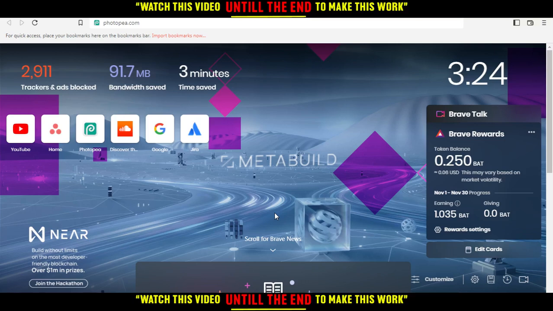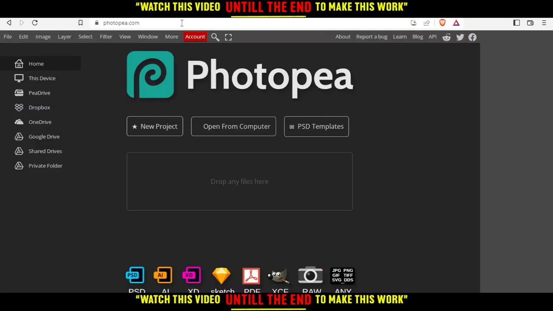When you open your browser, go to the URL section, type photopea.com and hit the enter button. That will take you to the home or main screen of the Photopea website, and from here you have four options.